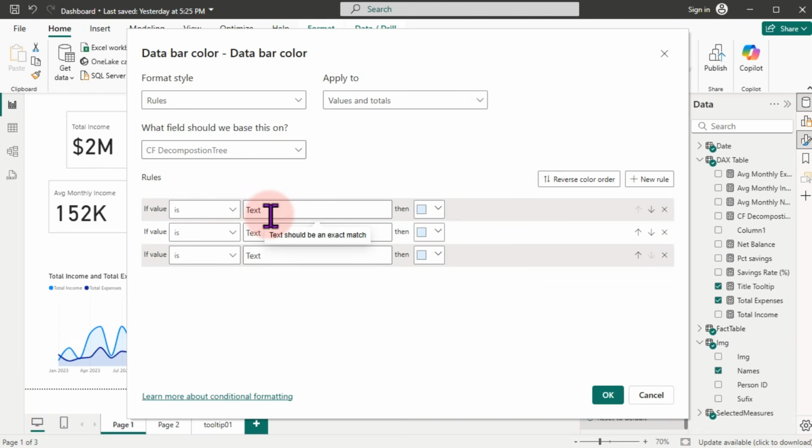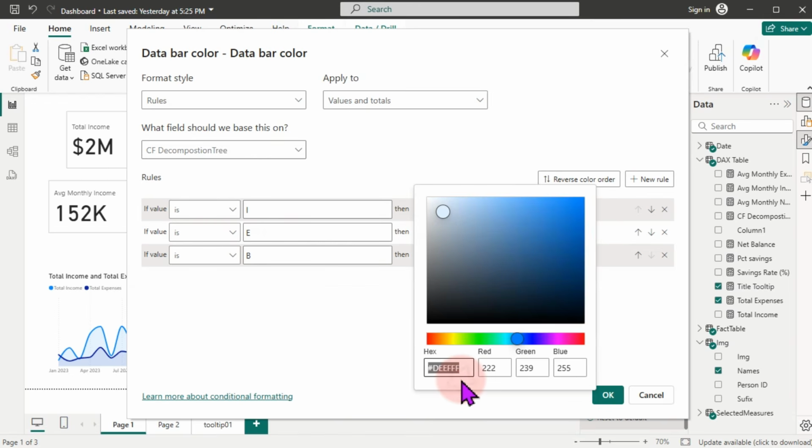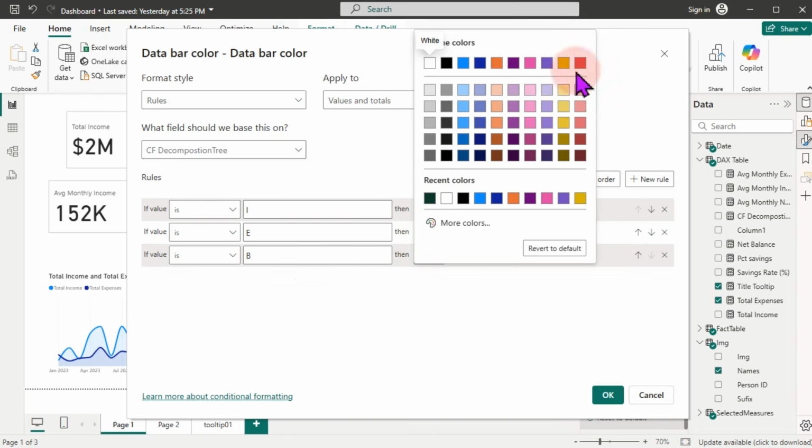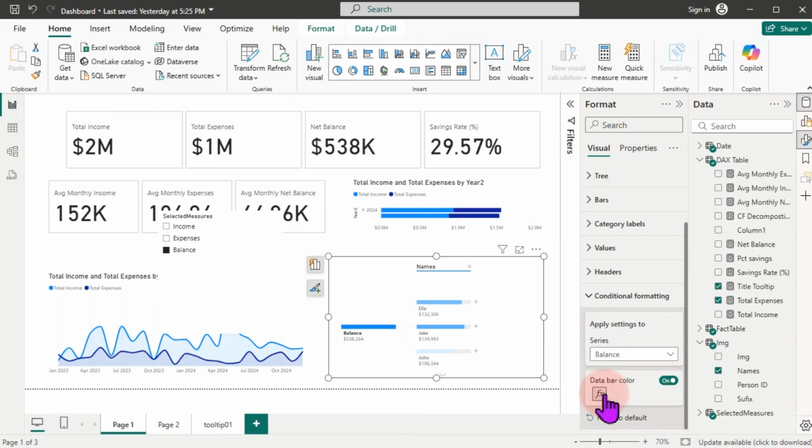So it's going to be I, then E, and B. So for the I, we just have to keep it consistent with the same kind of color. So for this one, it has to be this. For this particular one, the same green color. So if I hit my enter key, here we go, we have it. So can you see how easy it is right now?